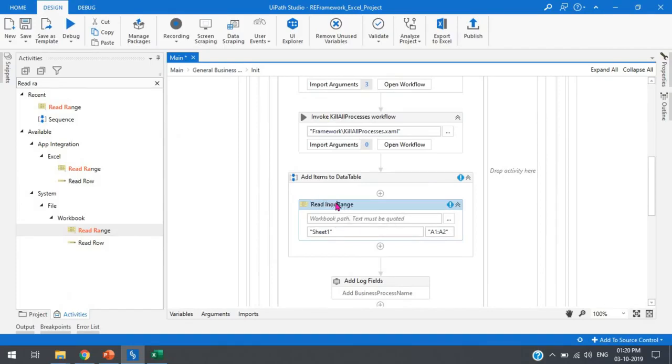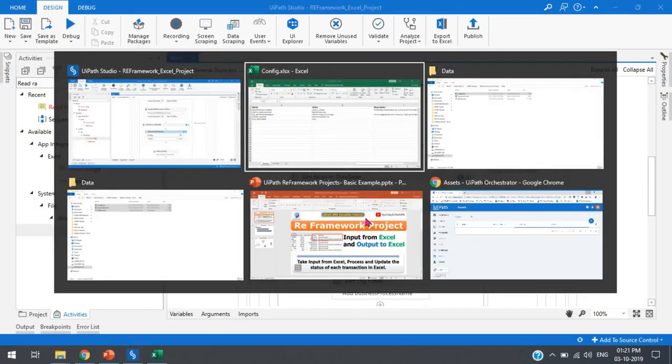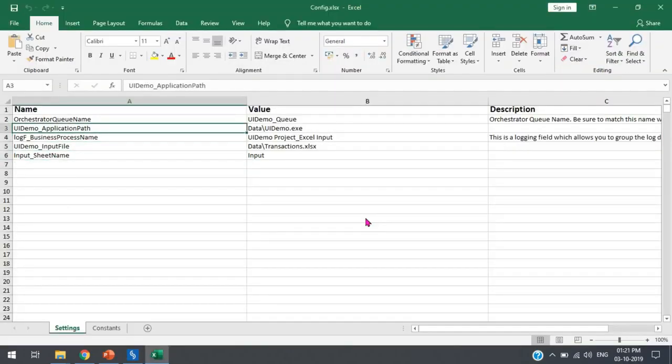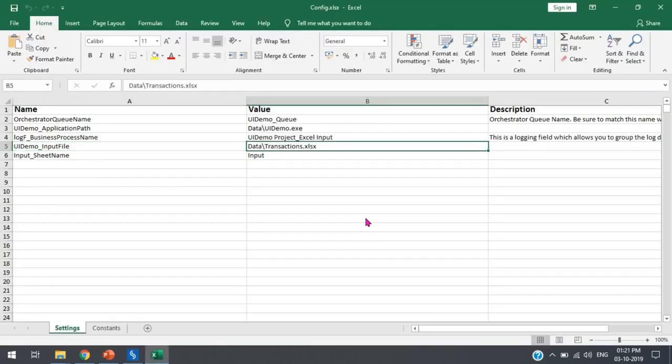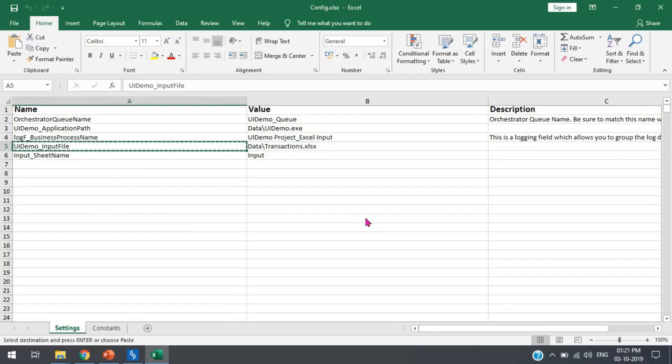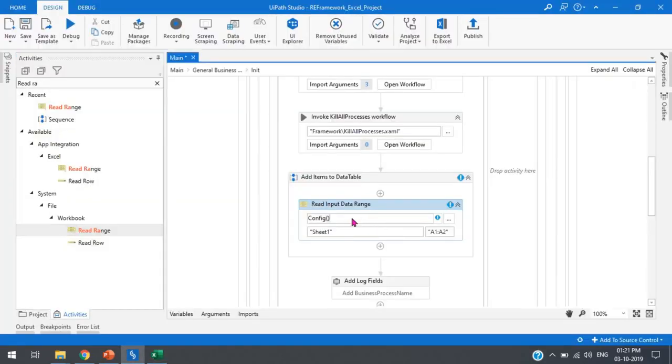Read input data, and the path will be, as you know that we have all the config file data in the dictionary. So we have the dictionary that is available here, config open close bracket, and let me take the name of the input file name. So we have the input file name here, data slash transaction. So copy this name.